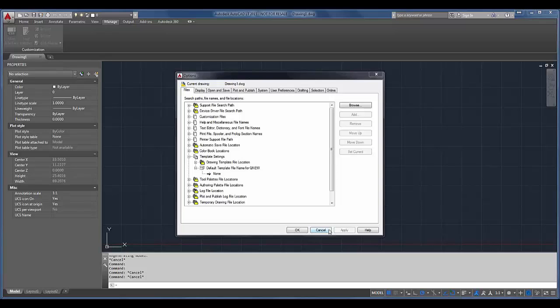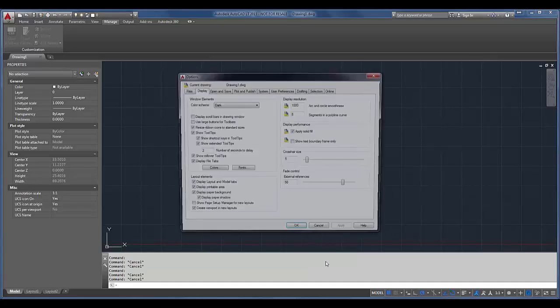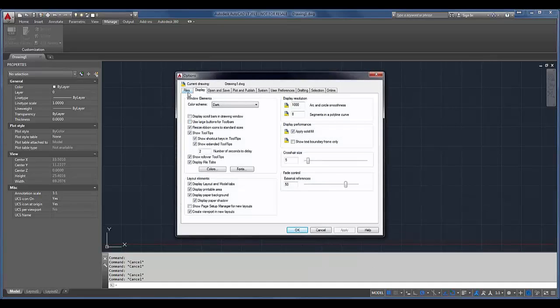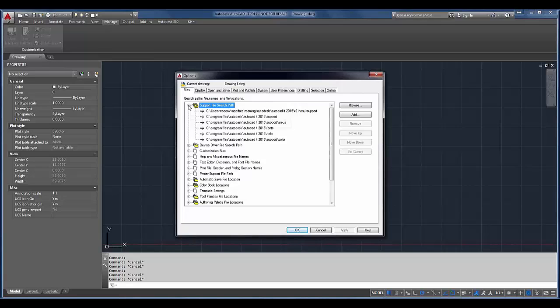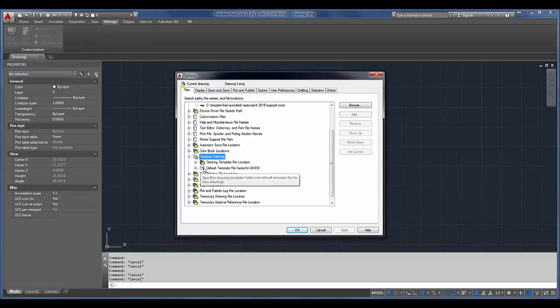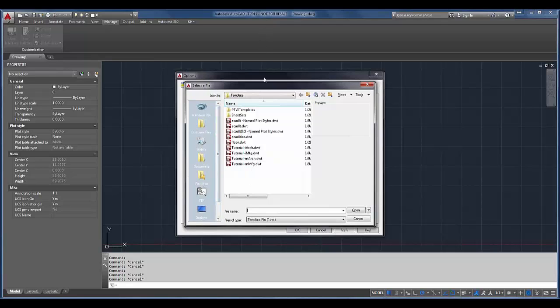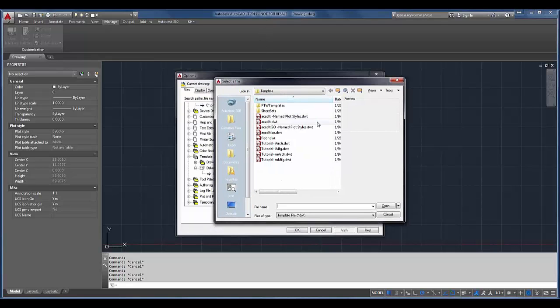We're good now. We're going to go into Options. I did that by right mouse clicking, Options, Files, Support File Search Path, and then here we have Template Settings. Now in Template Settings, we have the location of our current template files, and then we have an option called QNew. So if I want a specific template, I just double-click on that path. It launched the Select File browser.